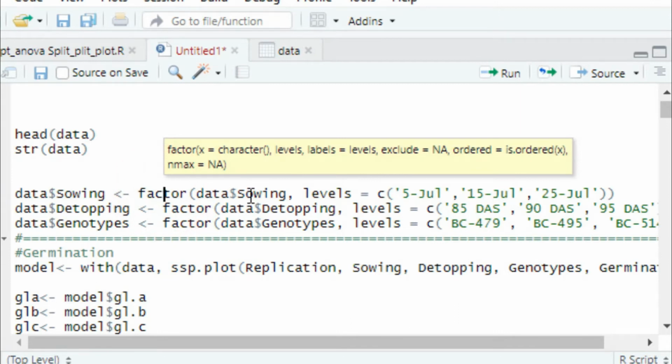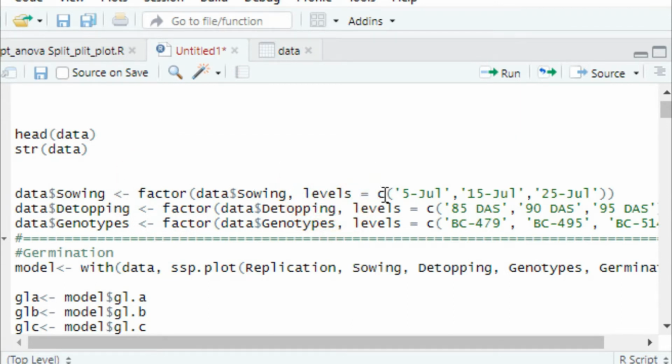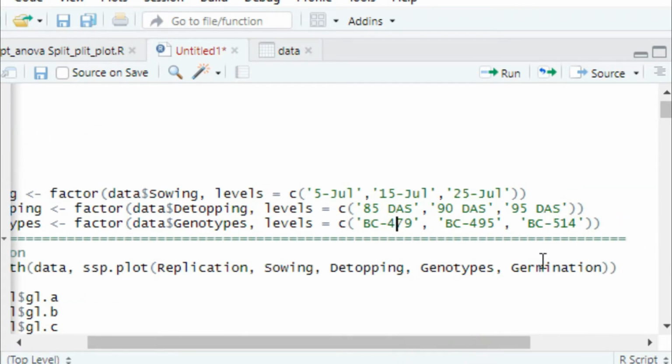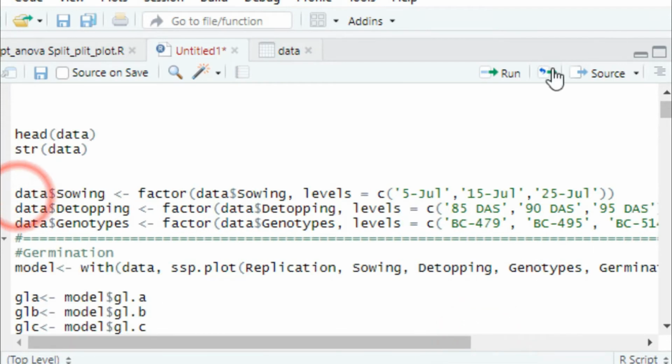First we write factor(data$sowing, labels equal to c, and we write in ascending order: 5 July, 15 July, and 25 July sowing times. Again data$detopping as factor, data$detopping labels: 85 days, 90 days, and 95 days after sowing. Again data$genotypes as factor(data$genotypes, labels equal to the genotype names: BC 479, BC 459, and BC 514.